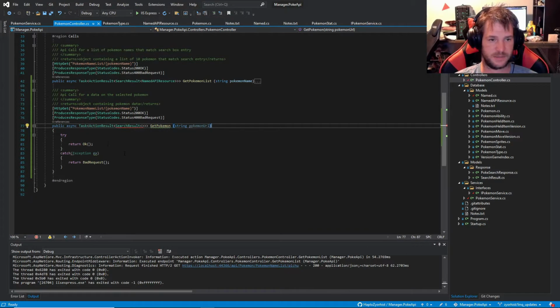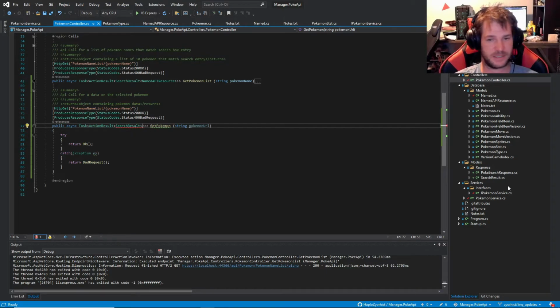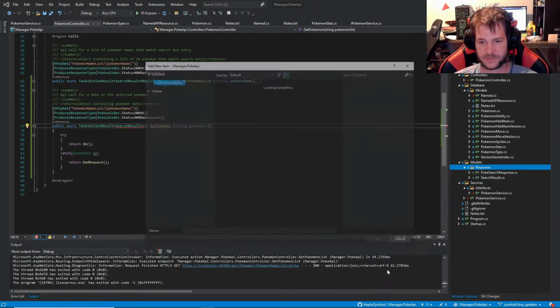I can just deal with it. Now, for this one, I am going to have to create a new one, and I don't know what's going to be in it yet. So right now, we're just going to create a blank object, and we'll fill it in as we go.